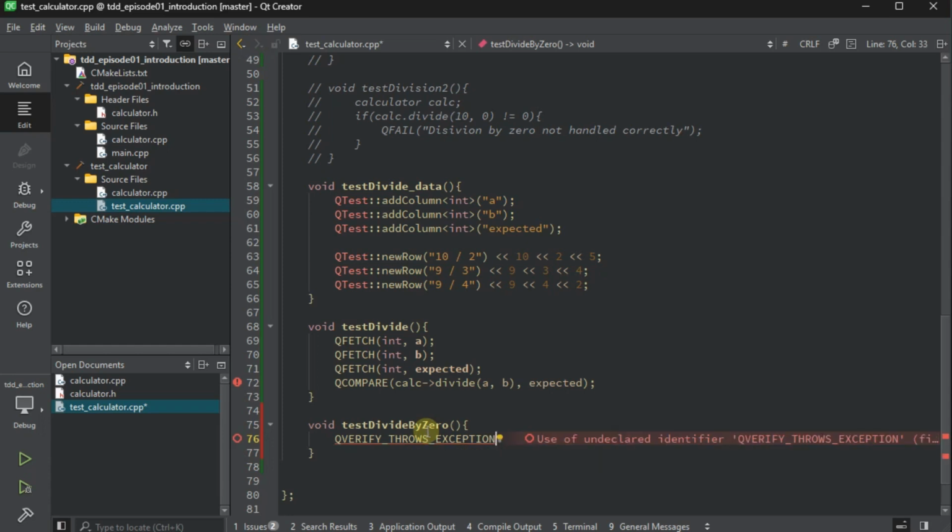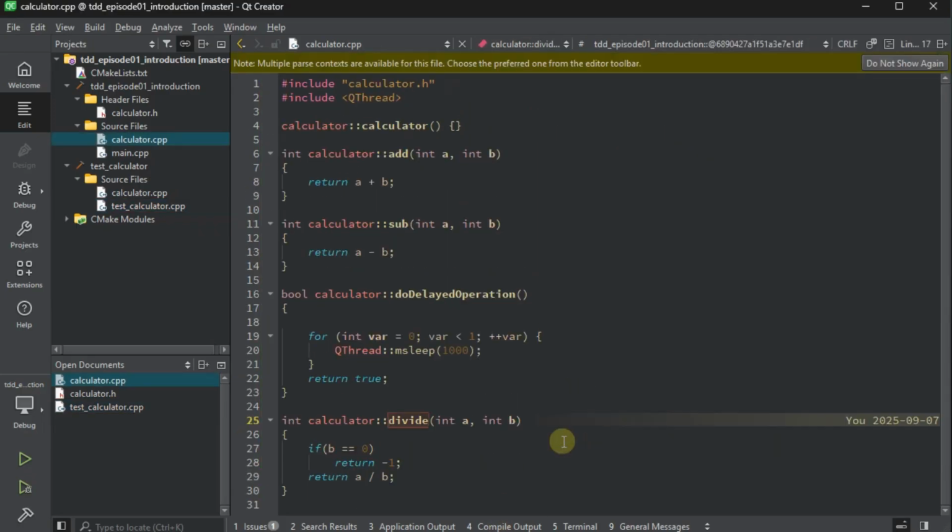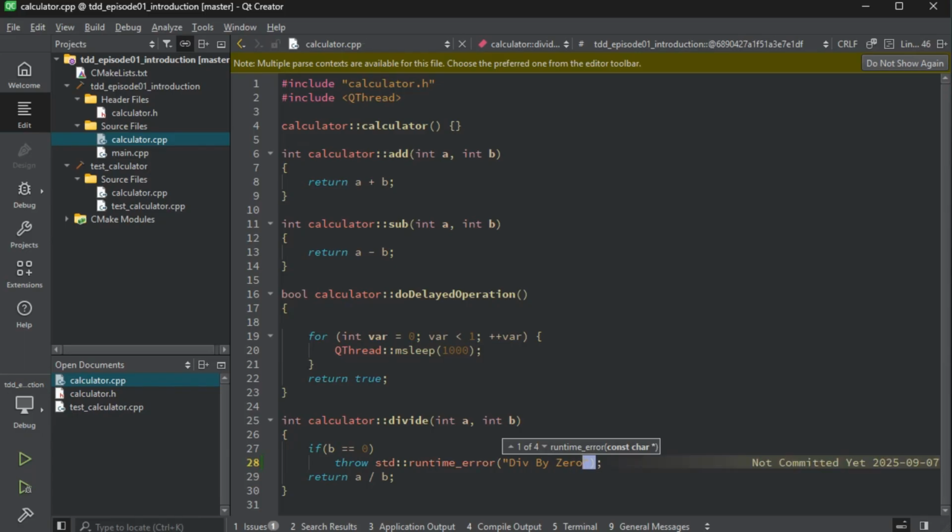Okay, and well, we need to handle it in another way. So okay, let's just use the duplication. If you see it somewhere, you're now familiar with that. So right now we are inside the ready state. Now let's get into the divide method. So if b, our second parameter, is equal to 0, I'm gonna say not return, throw std::runtime_error, if by 0, something like this. So it's okay. Let's run the test.